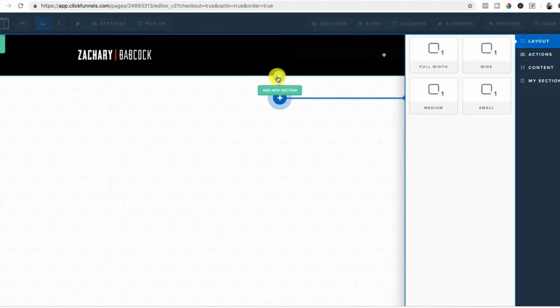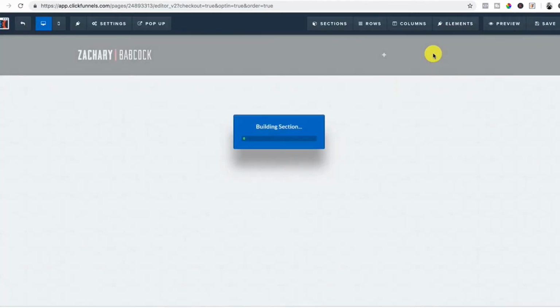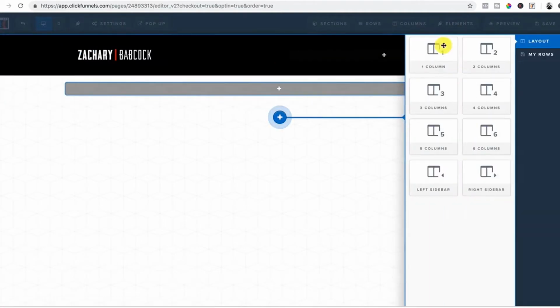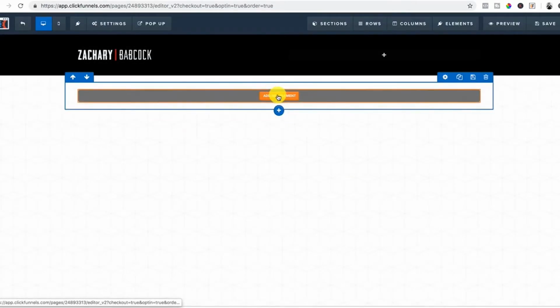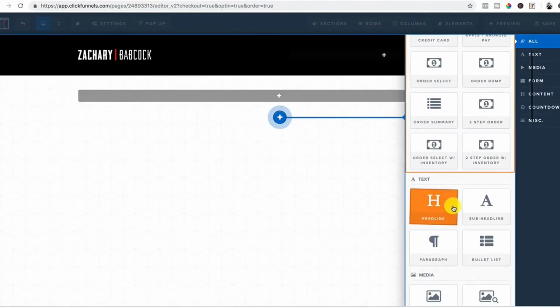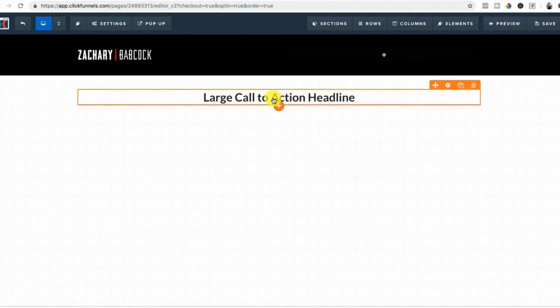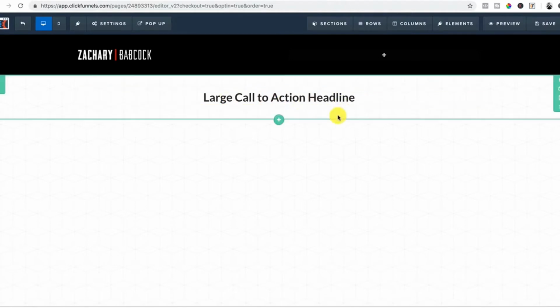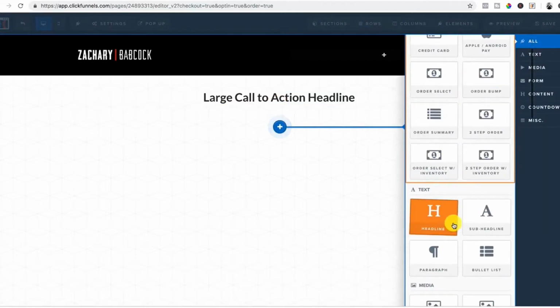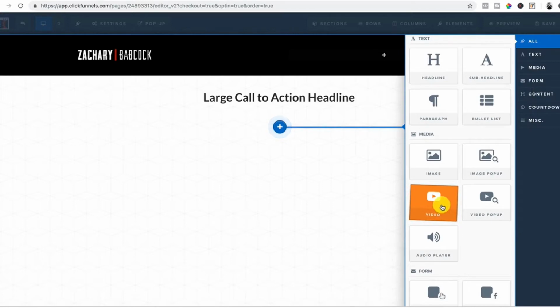So now I want to add a new section, another full width, and I'm going to click right here to add a new row. And for this, I'm just going to add 1 column. You can do whatever fits you best. And inside this column, I'm going to click add, and I'm going to put a headline, large call to action headline, hey, watch this video or whatever, and it's going to state the benefits or whatnot. And then I'm going to add a new element, put my little video sales letter in there.